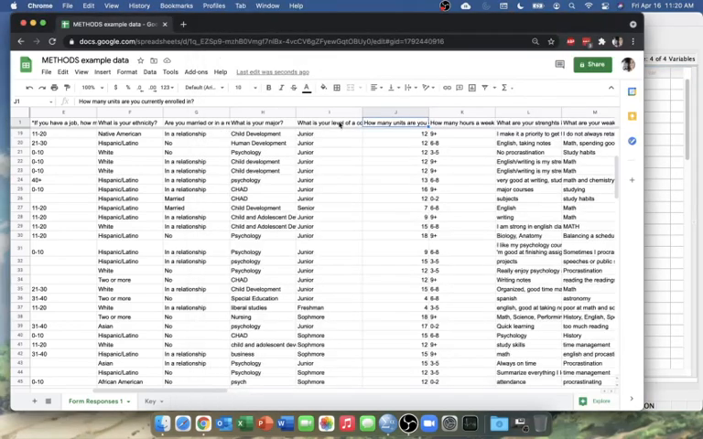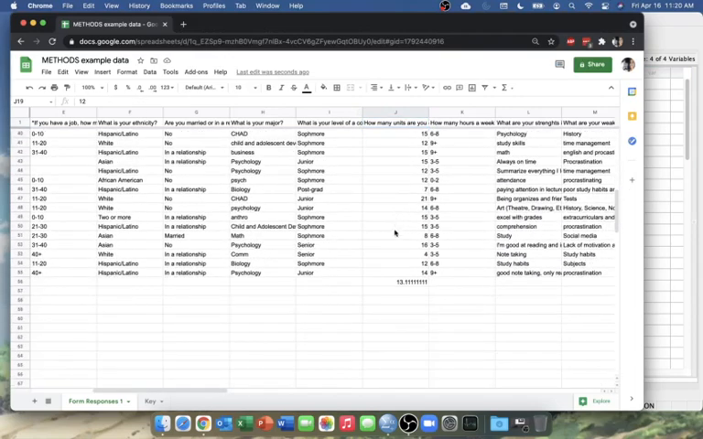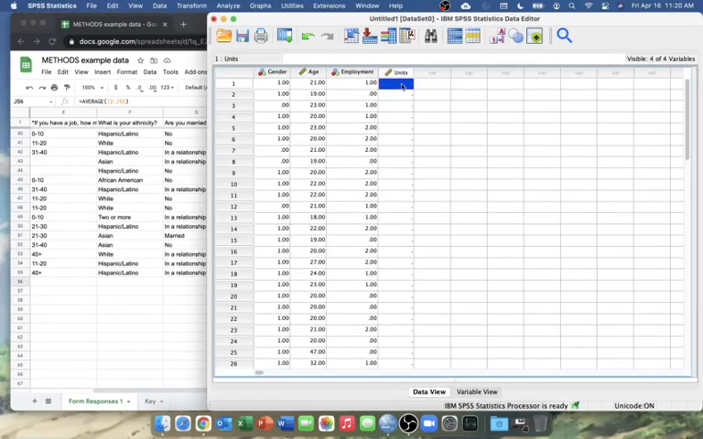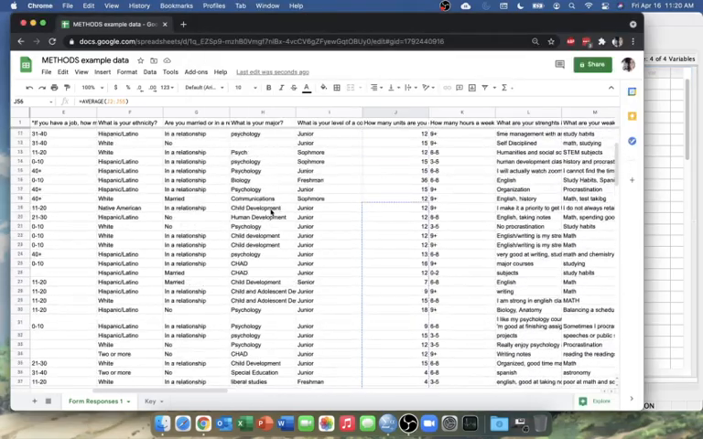All right, no need to code here. This is just a scale variable, number of units. We can calculate something like an average here as well. Average number of units is 13. That's pretty high. Okay, here we go, number of units.